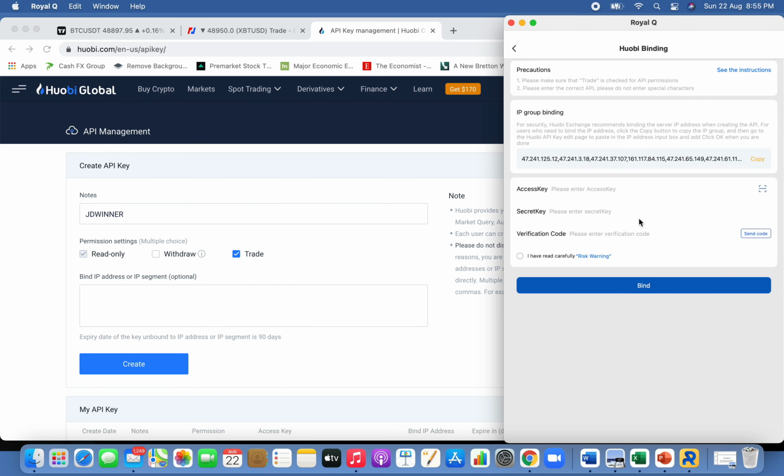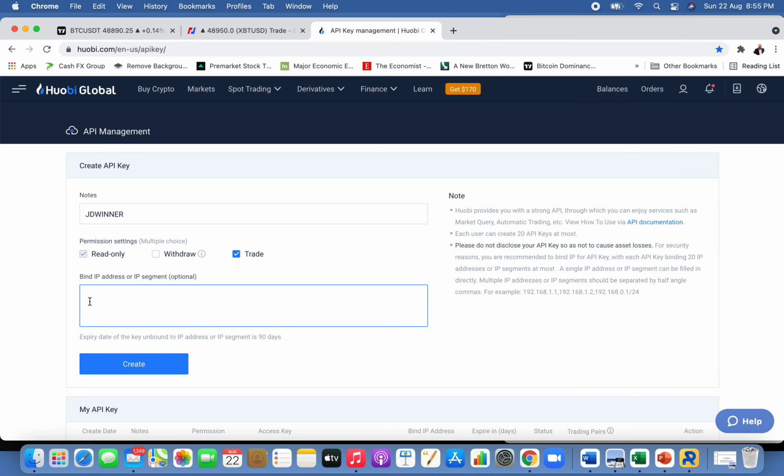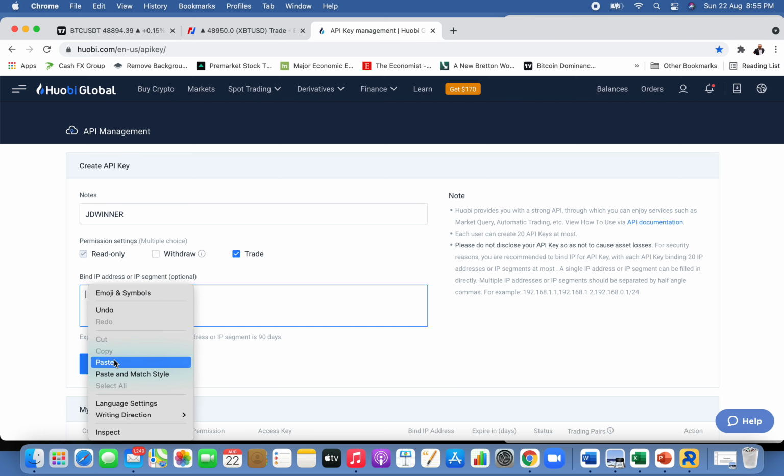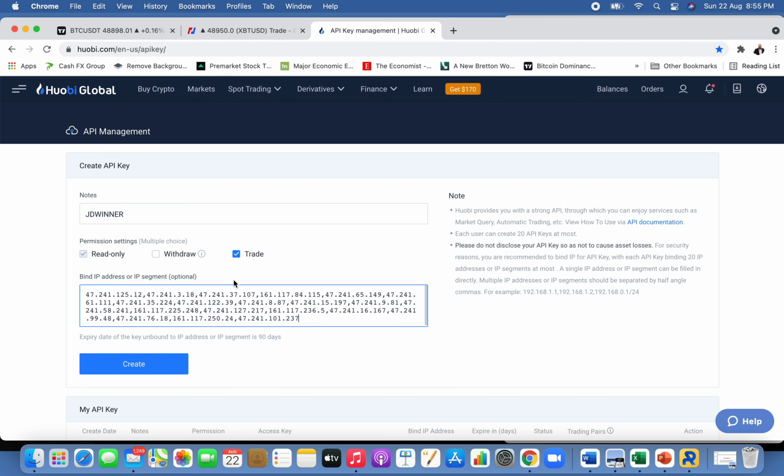Click on Huobi. Once you click, you'll be able to see the details here. So what you need now is the bind API address. So where do you get the API address? Can you see here, we have the IP group binding. Royal Q has already provided the address here. Don't do anything. What you need to do, can you see copy? Click the copy button, confirm that. Once you have copied, get back to your Royal Q and paste it over here. Can you see that? You paste it over here.